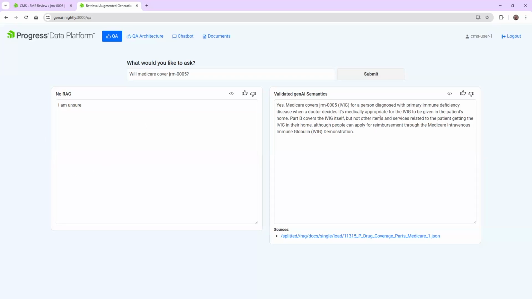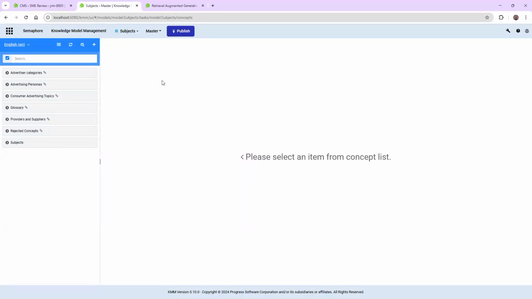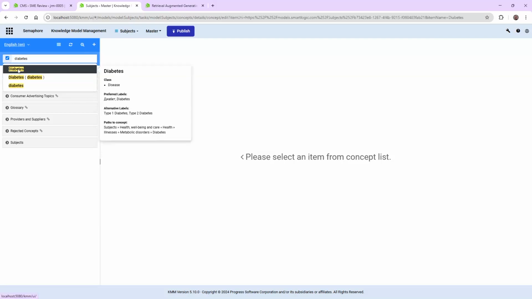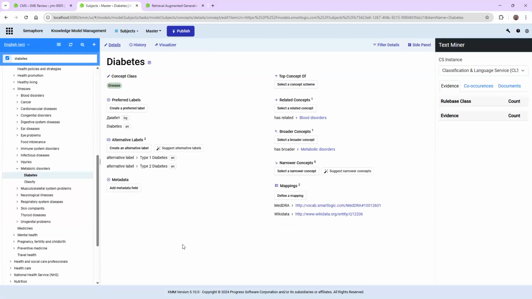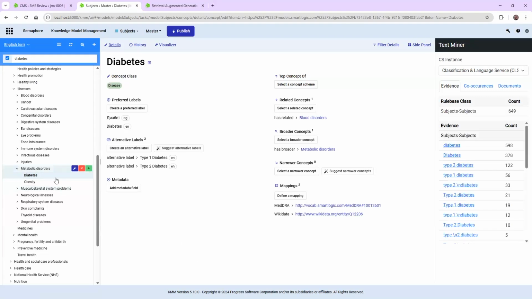Okay, so I want to look at a couple other examples of how Semaphore supports the development and management of knowledge models, so that they can be trustworthy and can be used to drive the development of knowledge graphs, in turn, and create trustworthy AI solutions. So I'm going to go to that model again. And for this, I'm using the Semaphore Innovation Release because it has a few different capabilities in it. So let's look at a particular subject in this model. And let's look at diabetes since we were on that topic earlier.